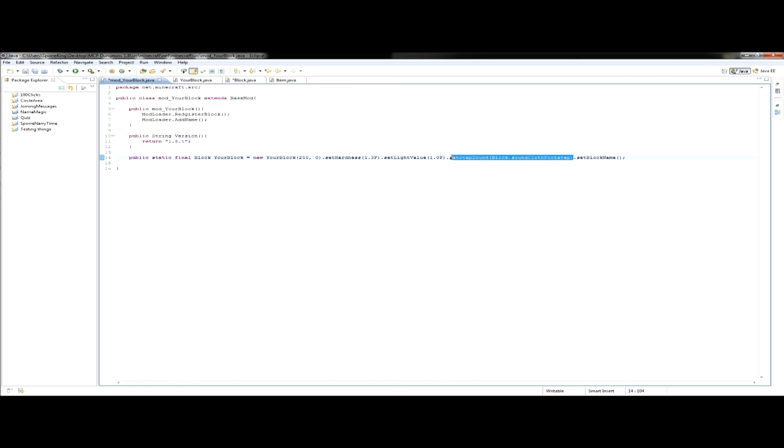And so, as I said, all this is optional. If you delete this, the block won't have any step sound. It will just be like flying in there. It will be nothing.